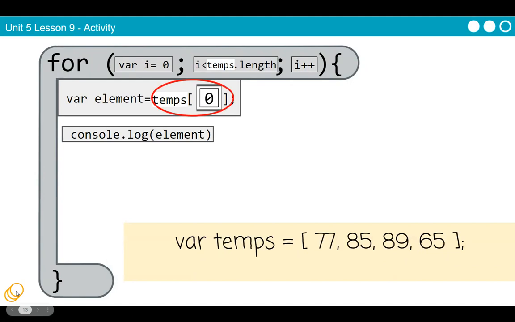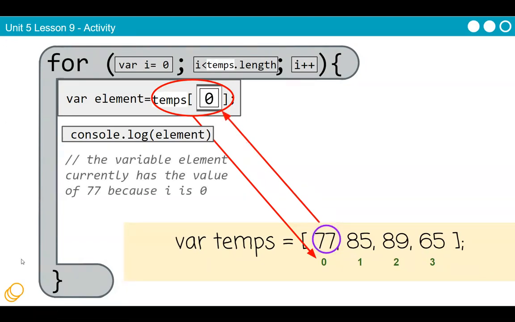So here's temps[0], the first time through the loop. What is at index 0 of temps? 77. So it's going to go back, say, hey, this is 77, and store it in the variable element.